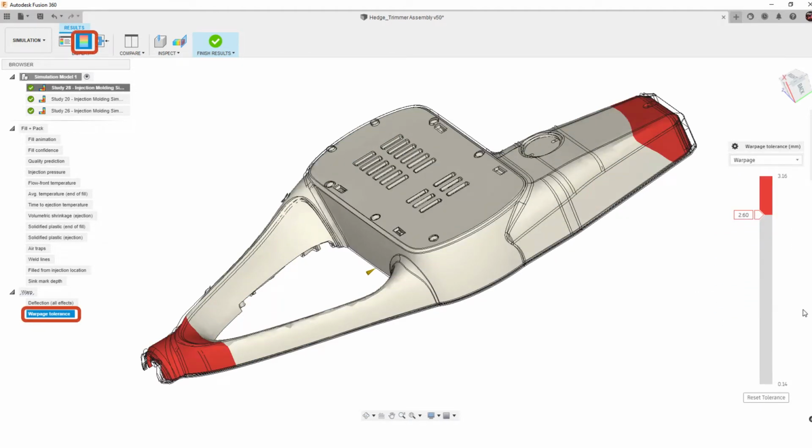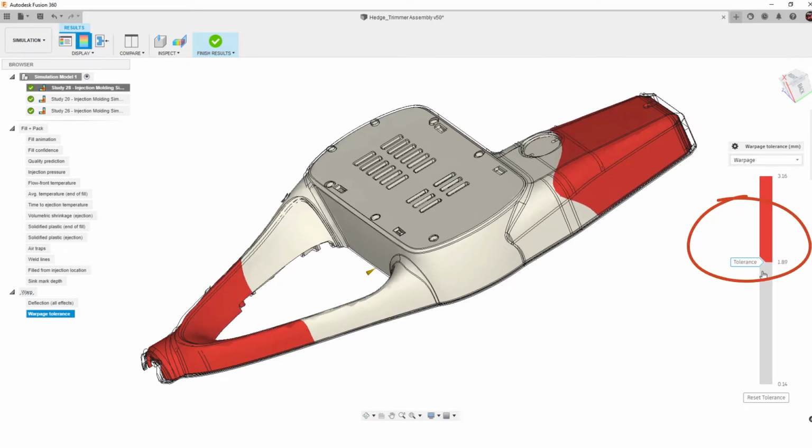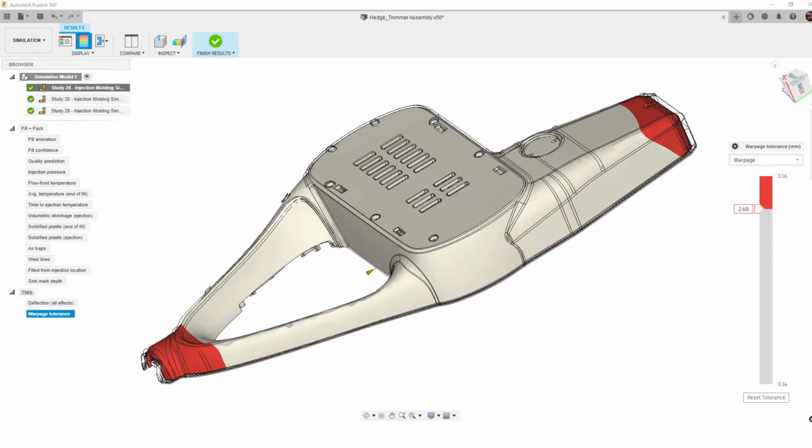The warpage tolerance result highlights those areas of the part where out-of-plane deflections exceed the specified warpage tolerance. Adjust the default tolerance shown on the slider to match your part's tolerance requirements to see if the warpage is likely to be a problem.